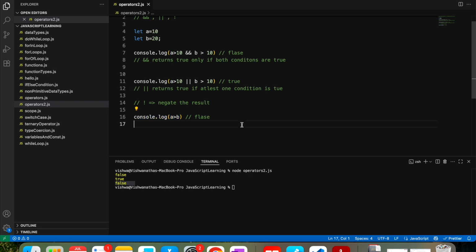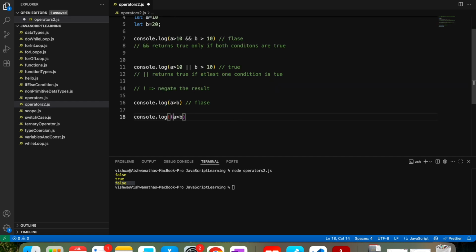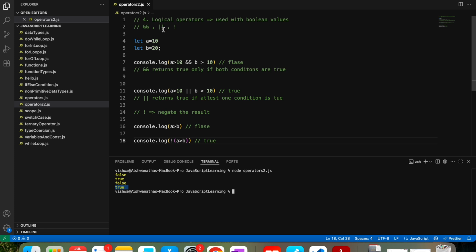For example, console.log a greater than b, and then here I will negate this. I will use this negation, right? Then it will display true. Here, negation means this condition, a greater than b, is false. But when you use this logical not, the result will be reversed. True will become false, false will become true. This condition is false here, but when you negate, it will become true. Let me clear this result. Let us run and verify. You can see here the last result is true. So these are the different types of logical operators which are used with Boolean values.